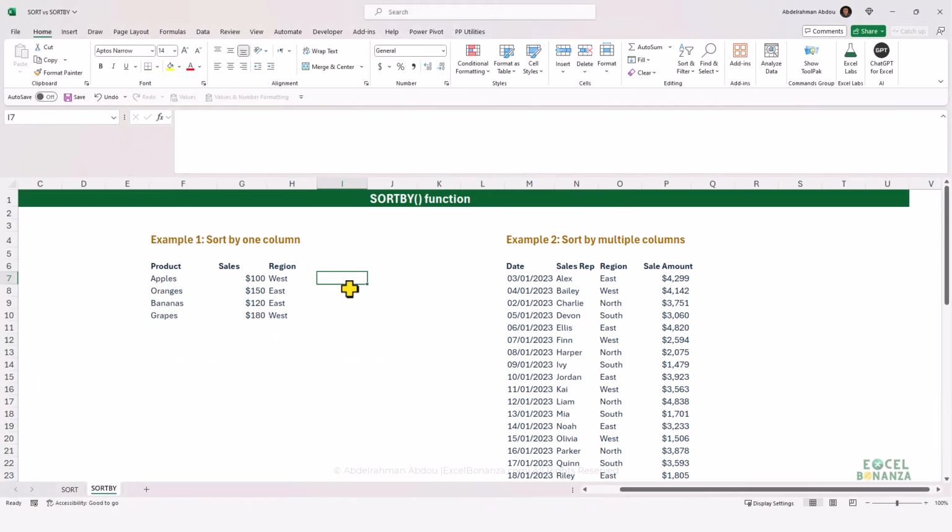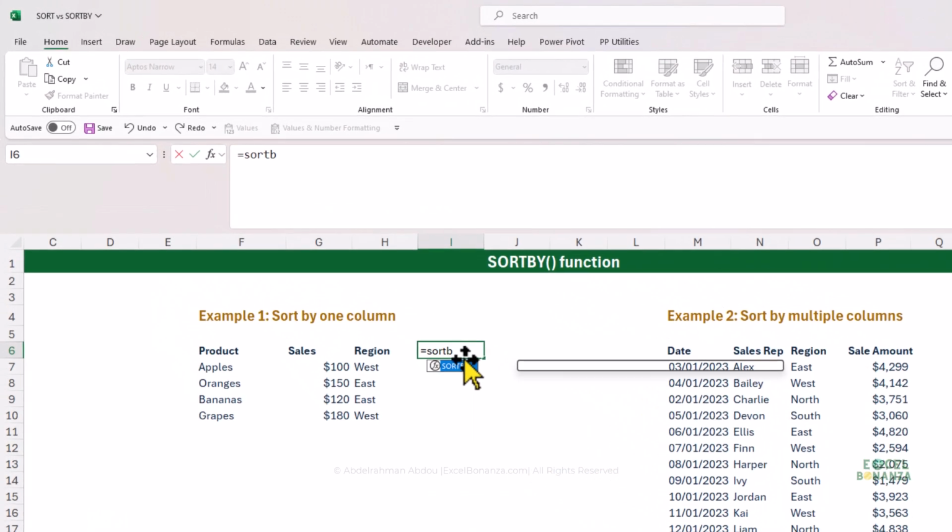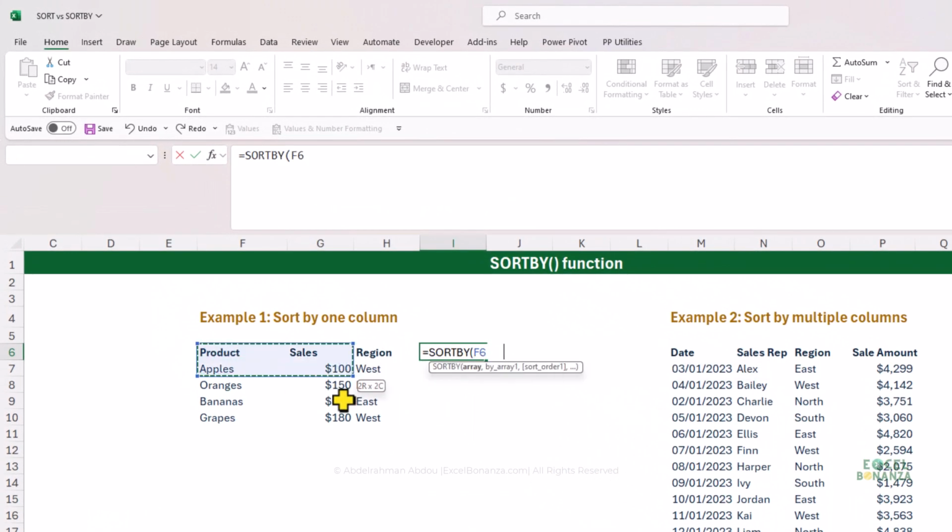All right, so now let's speak about the SORTBY function. So the SORTBY function is used to sort an array by another array. So for example, let's say that we need to sort this data here by the sales amount in a descending order. So in this case, we can use the SORTBY function, so equals SORTBY, and this is going to be our array, and then we're going to sort it by another array, which in this case is going to be our sales array here.